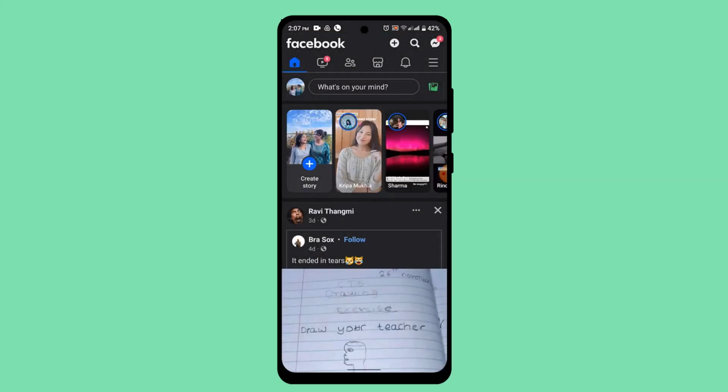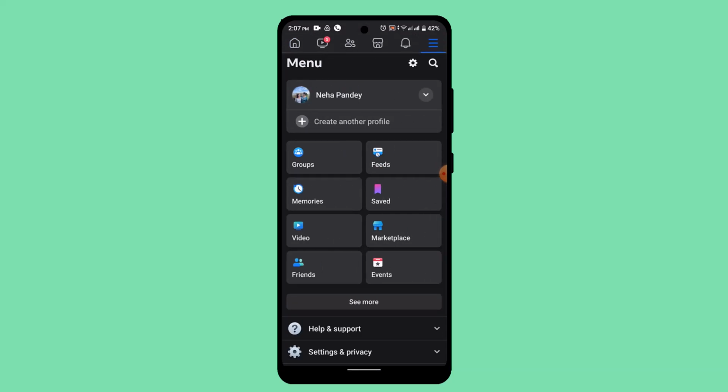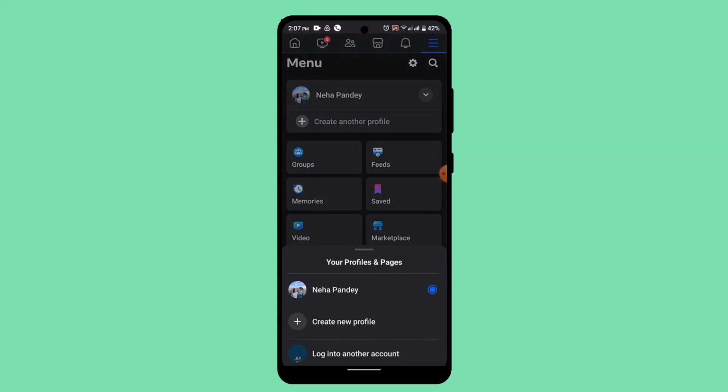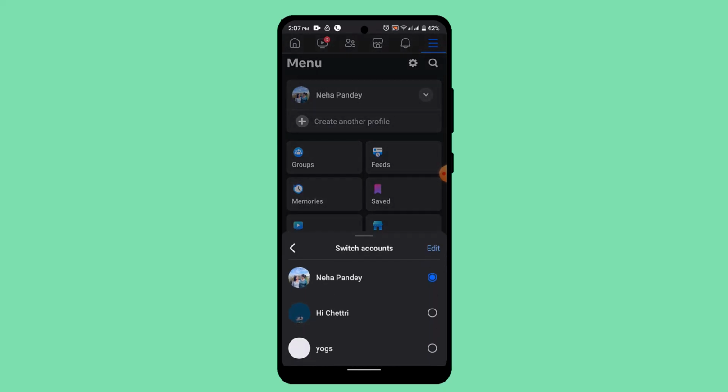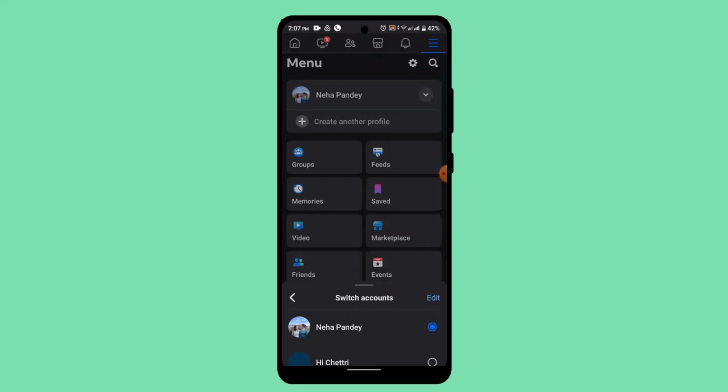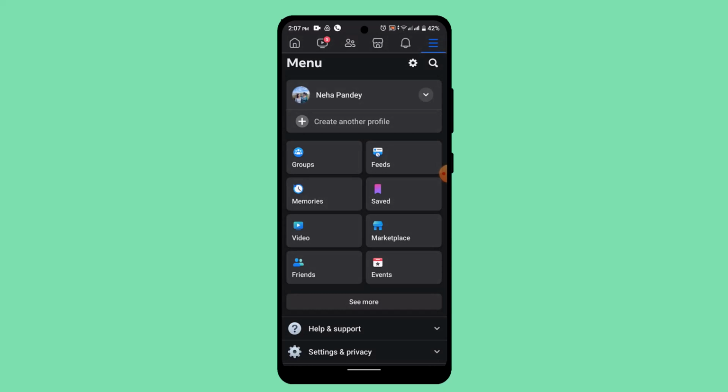Once you've done adding the particular account, make sure to save the login info, because whenever you try to log into your secondary account, you do not need to log in from your primary account. So for that, tap the arrow icon, and from here you need to go ahead and tap the login into another account. And once you do that, tap the particular account that you wish to log in, and that's basically how it's going to work. So that's it for this video.